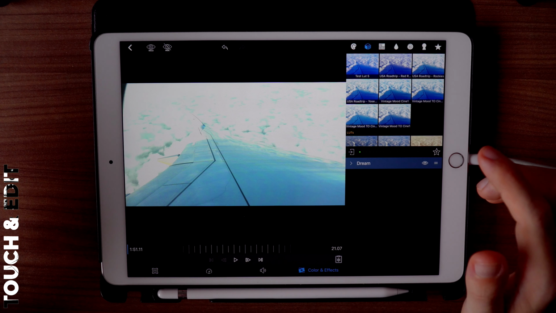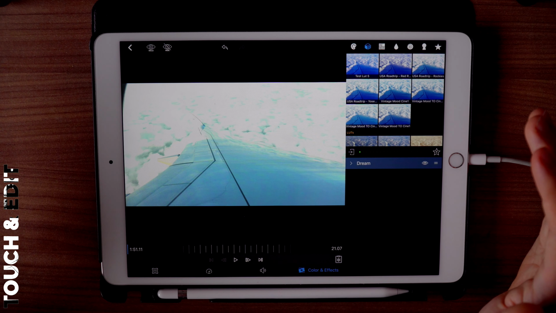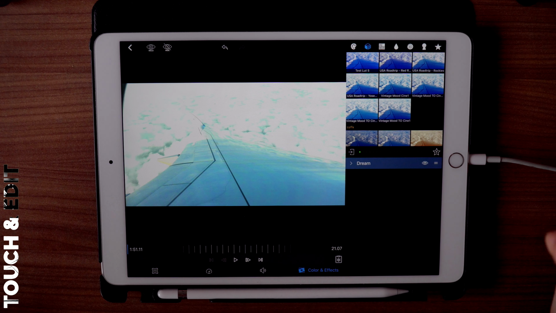The next button is LUTs. LUTs are pretty simple color grading tools which you can add to give your video a specific look.